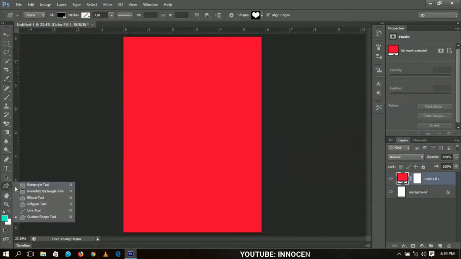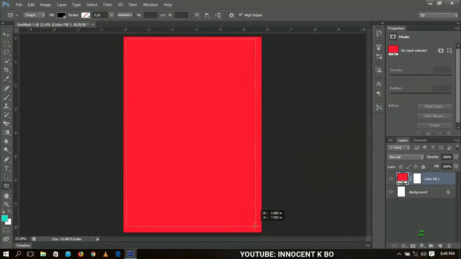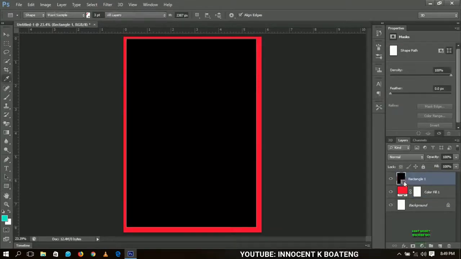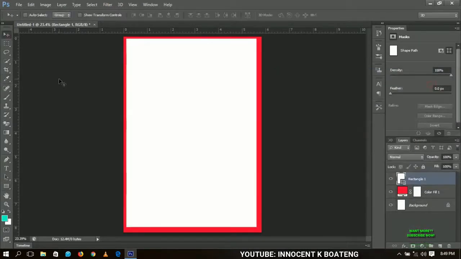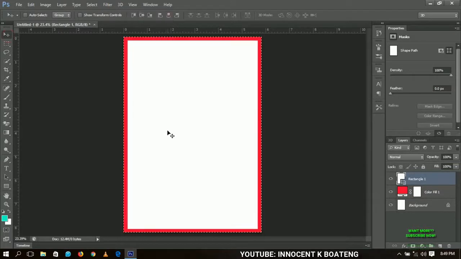Next, select your rectangle tool to draw a nice rectangle over here. We're going to create something like a frame, so up to this area, and then we change the color to white like that. You click OK, and then you press Ctrl A to make sure that you have it in the middle like this, and then you press Ctrl D.